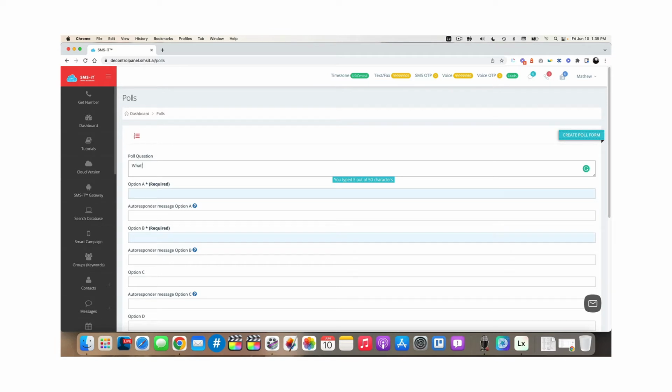Something like, what's your favorite feature in SMS-iT? Now, you only have to put in two options. I'm going to put in here polls, and I'm going to say polls are a great way to know your audience. So you put in the option if they respond with A. Then you put in what response you want them to get if they choose that option.